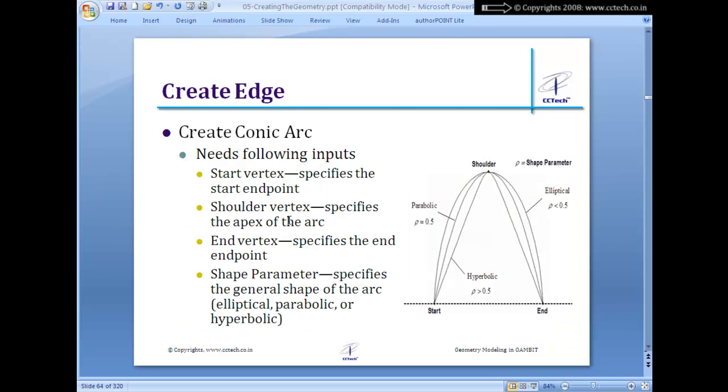You can also create a conic arc. It means an arc in the shape of the parabola, ellipse, or hyperbola. So it needs the start vertex. This is the start vertex. It needs the shoulder vertex. This is the shoulder vertex, which is the peak point of that particular arc, and then we have to give the end vertex.